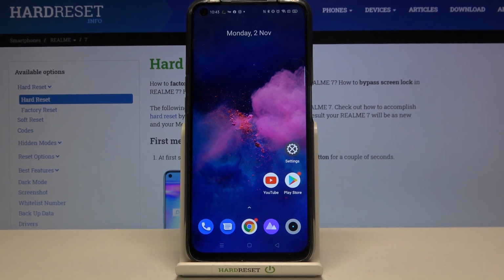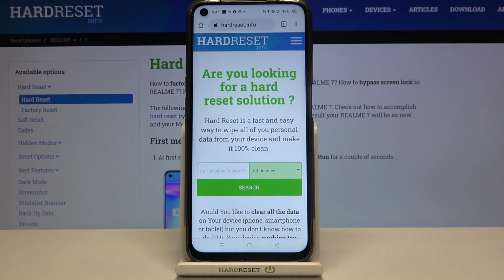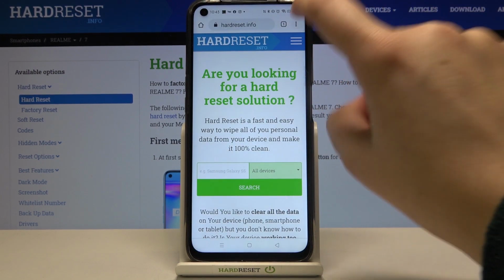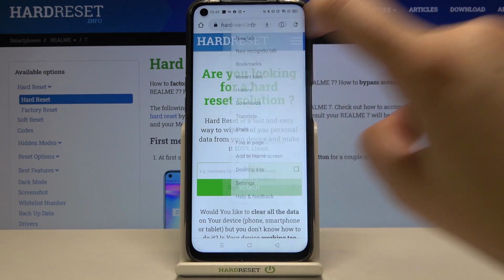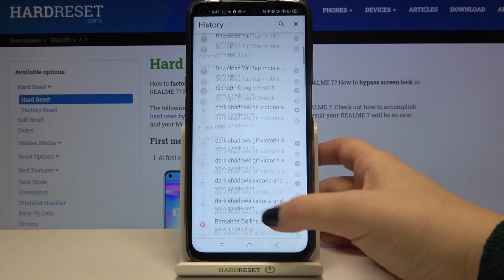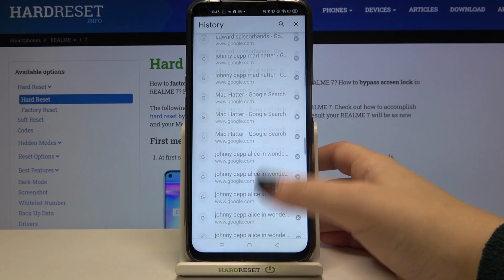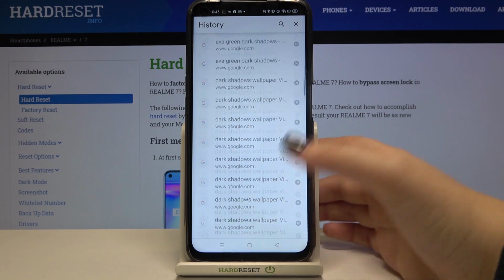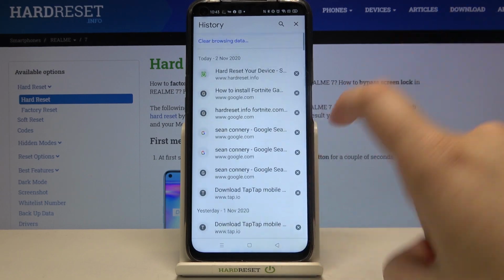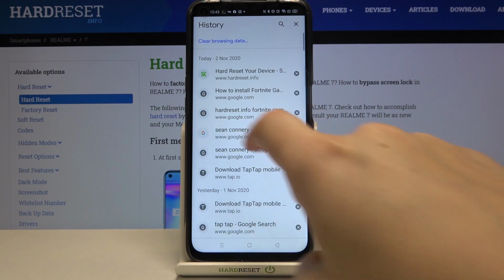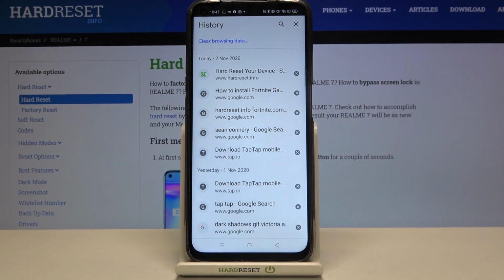So first of all, let's open your browser. In my case it will be Google Chrome, so let's tap on it and now let's tap on this three dot icon. Here let's tap on history, and as you can see here we've got the full list of previously visited websites. If you want to remove only one of it, just tap on this X button right next to it, and as you can see it immediately disappears.